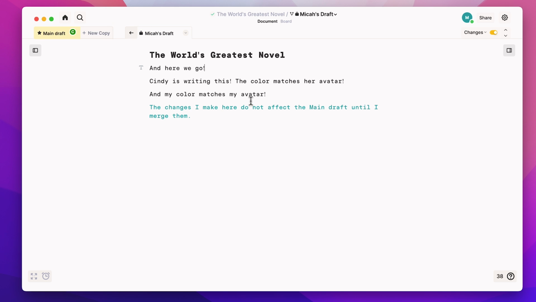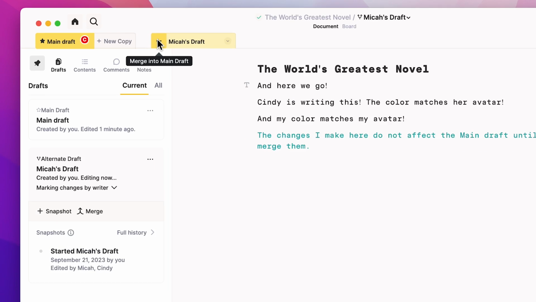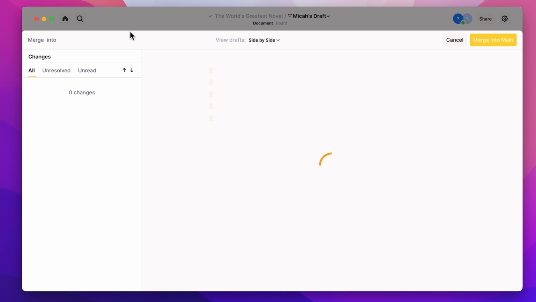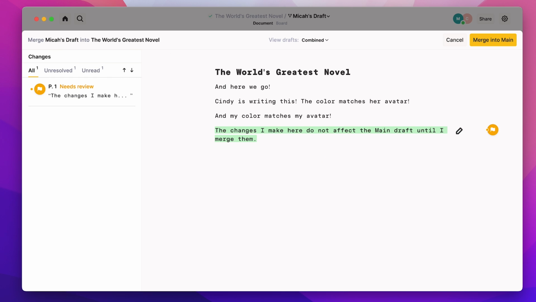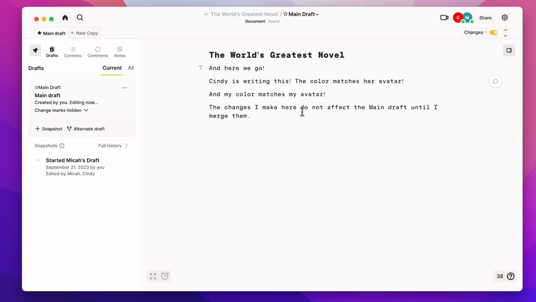If you look at the top bar, you'll see only your avatar, because only you have access to it. If you want your collaborators to see this document, click Unhide. Now you'll see Cindy's avatar is present, because she has access now. Now comes the best part. Click the arrow to merge this copy into the main draft. Don't worry, you'll have a chance to approve or discard all the changes you've made to this copy. Or you can accept them all and merge it quickly. Now all the changes you wanted from the copy have been incorporated in your main draft.